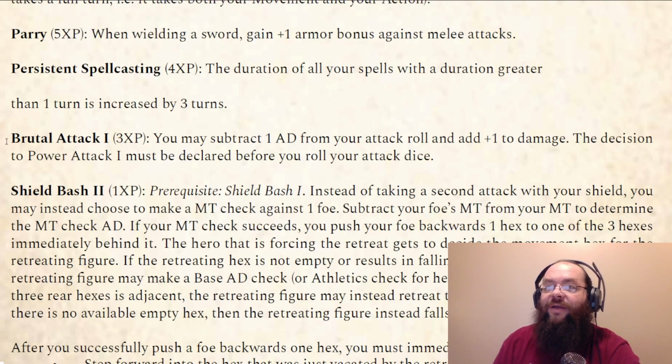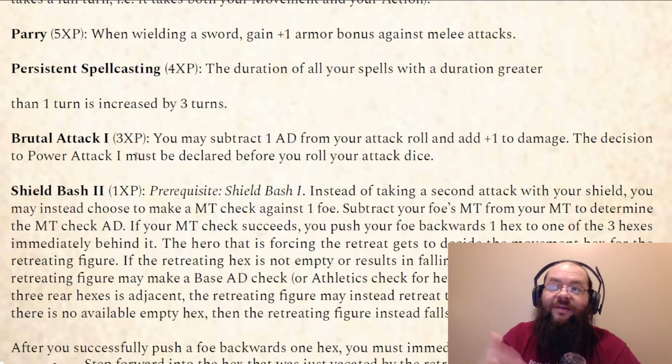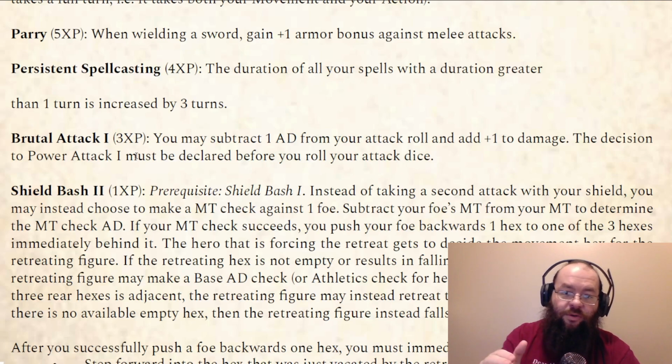Another thing you can do is Brutal Attack. What it does is it allows you to take 1 away from your AD and add 1 to your damage. So if you've got somebody who's prone, or you've got a bunch of extra AD from your partner's casting spells or anything like that, that will allow you to swap out some of that excess AD for damage. Because like you said, once all the numbers figure out, anything more than 84 is kind of wasted. This allows you to take 1 away from that and apply it to your damage, which is always good.